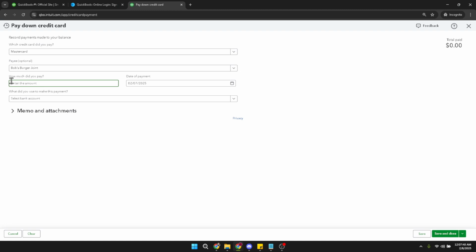Following that, you'll be prompted to enter the date of the payment. Again, accuracy is key. Make sure this is the actual date the transaction took place, which helps ensure your financial data reflects real-time operations. Now state how the payment was made.